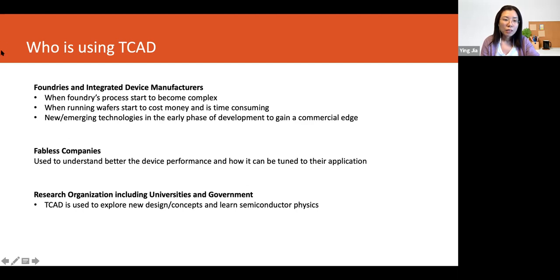Okay, and the third is of course our users here: research organizations, including universities and governments. Everybody wants to use it to explore some new designs of physics or some new concepts. And even some students in the classroom can use this to learn semiconductor physics.